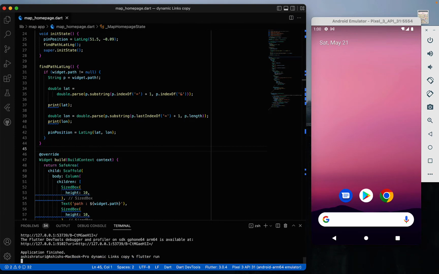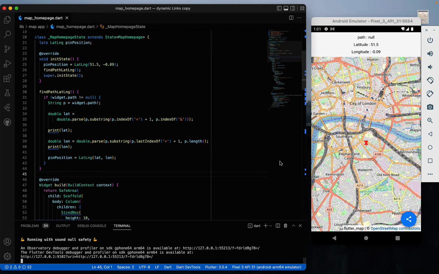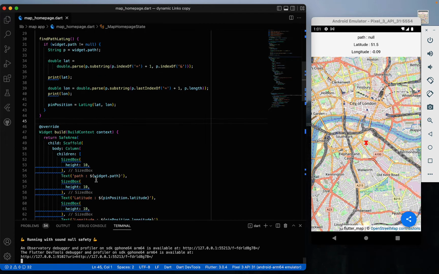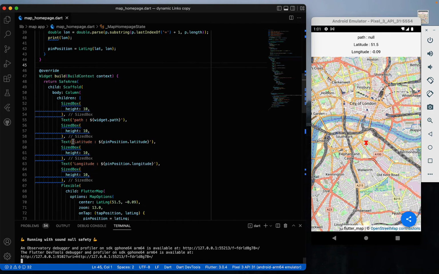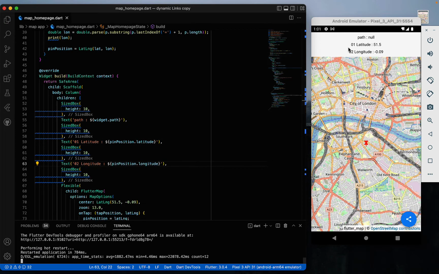Now, we need to run our app. So type flutter run. Okay, now let's change something so we will understand the latest version. So here in the latitude, let's say 1 and 2, save it, reload the app. Okay, so you can see this 1 2 latitude.